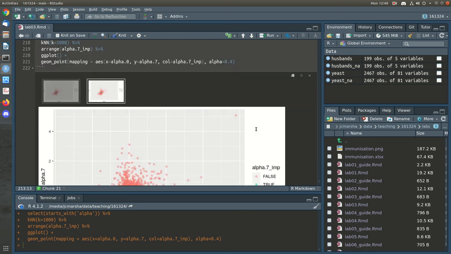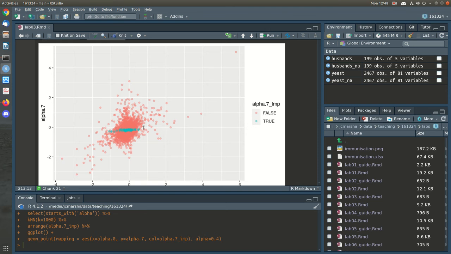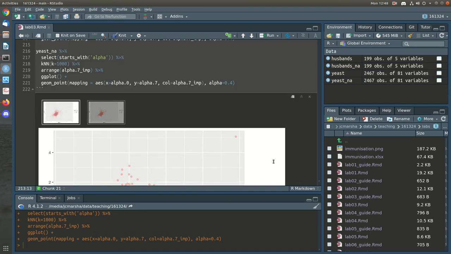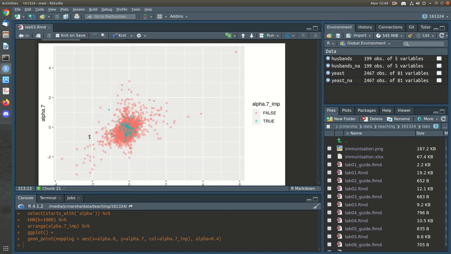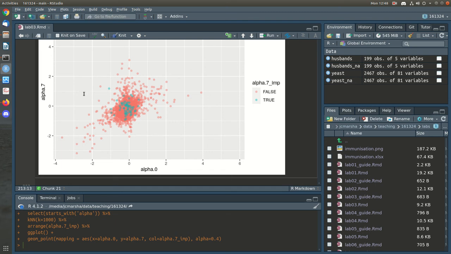There we go. So k equals 1,000 is very close to mean imputation. K equals 1 is a little bit more, we've got a lot more spread. The problem with choosing a very small number for k is that we're only using the information from one other row, and hopefully that row is going to be informative. But it means that from sample to sample we're going to have a lot of variation, so there's going to be a lot of uncertainty there.